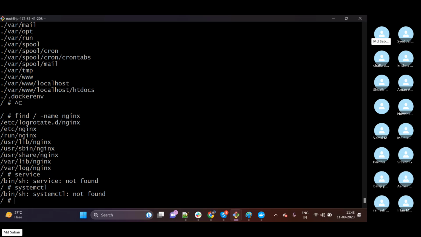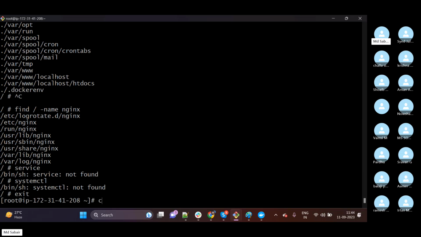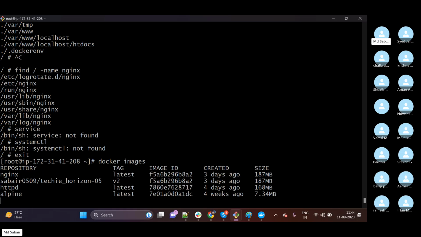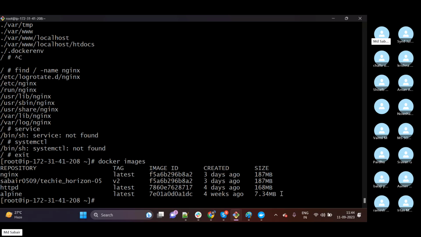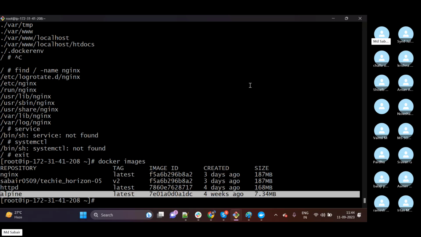That's the reason the size is very low. So we need to install service, we need to install systemctl, whatever is required, and then we can start our nginx. Most probably the size of the container will be very small compared to the official nginx image. This image size is 187 MB, and even after installing everything, we might see the image size up to 50 MB only. So there is a lot of decrease in the size.